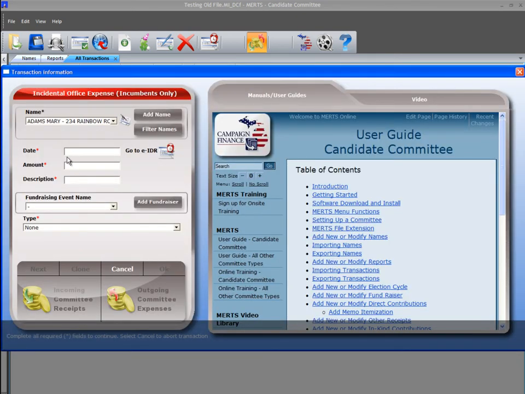Enter the date the incidental office expenditure was made by selecting the date from the calendar provided, or by manually keying in the date. Please note that you cannot select or key in a date that is outside of the coverage period for the selected report. Enter the amount of the incidental office expense. Description is a required field.